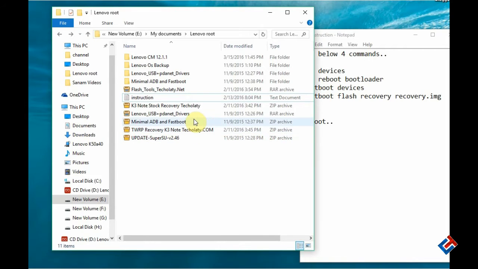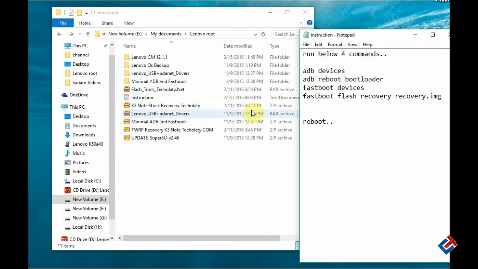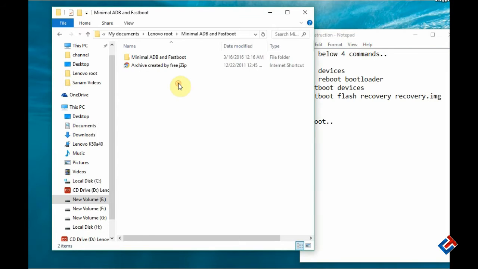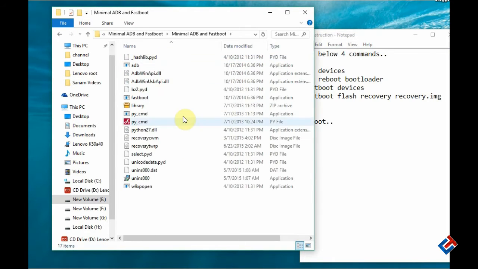Hey guys, welcome to Crazy Tech, and today I'm going to flash TWRP recovery on my Lenovo K3 Note. It is very simple, just follow what I'm doing.